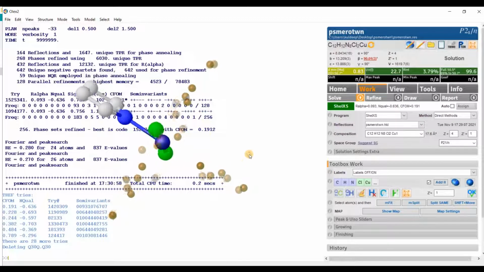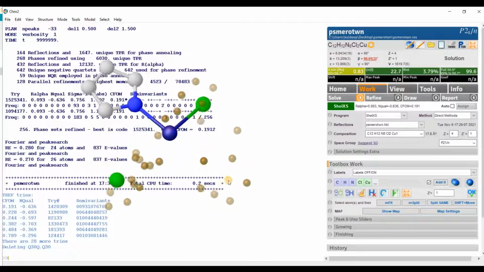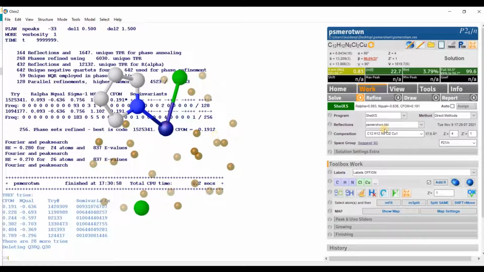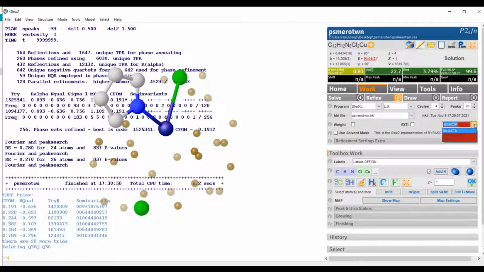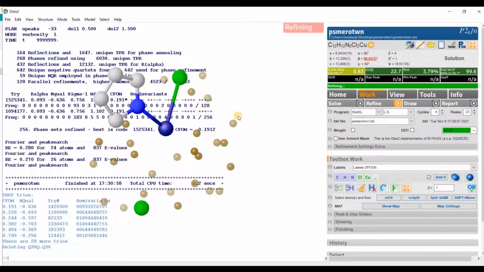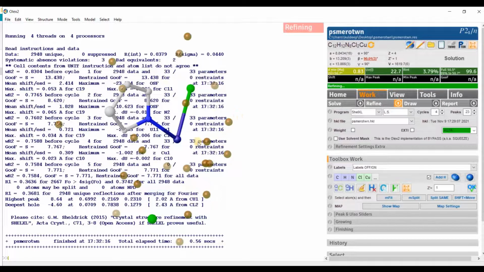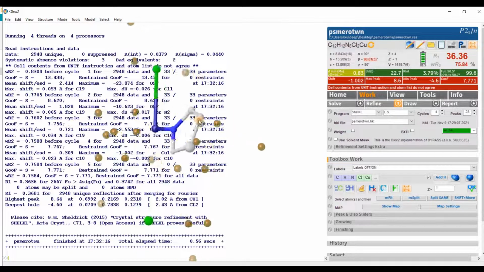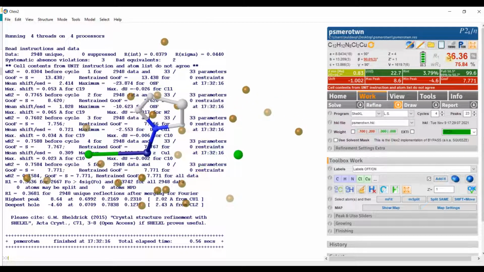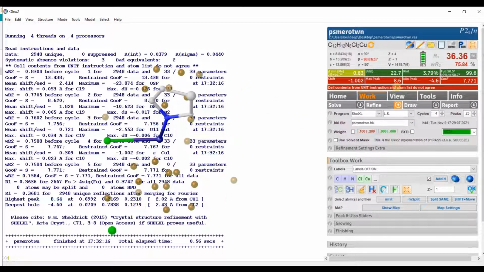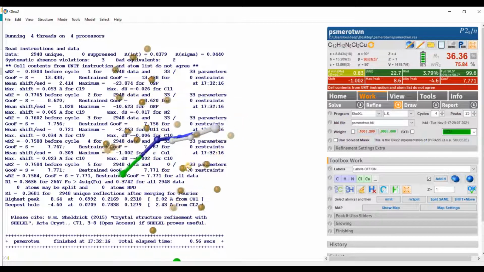Okay, no problem. Let's refine. For the refinement purpose, I am using the program SelectCell. Choose Acta for the C file generation and refine. Okay, so there is another imidazole ring. Press this button. Okay, now yes, there is one more imidazole ring.